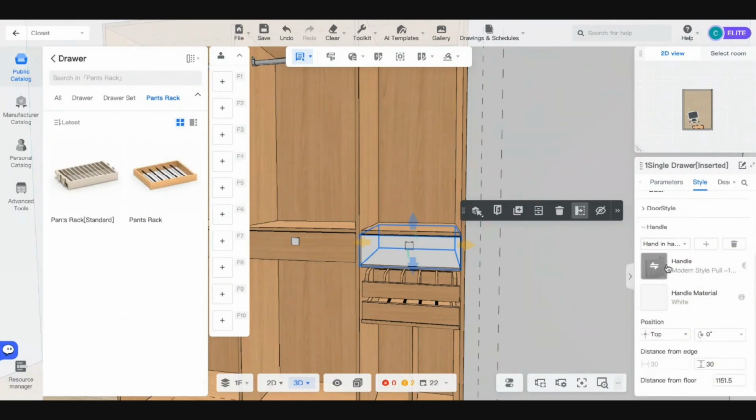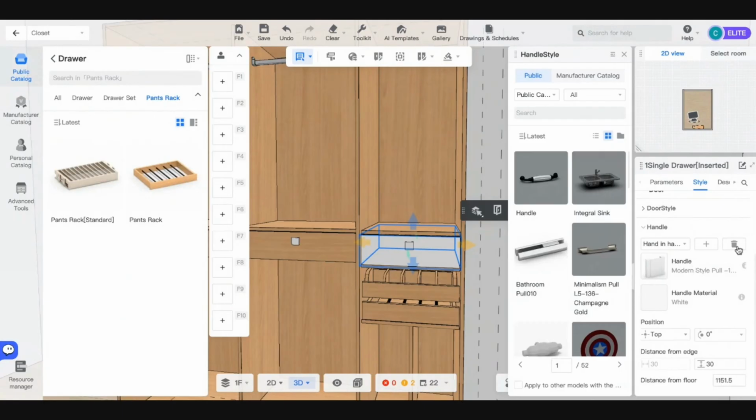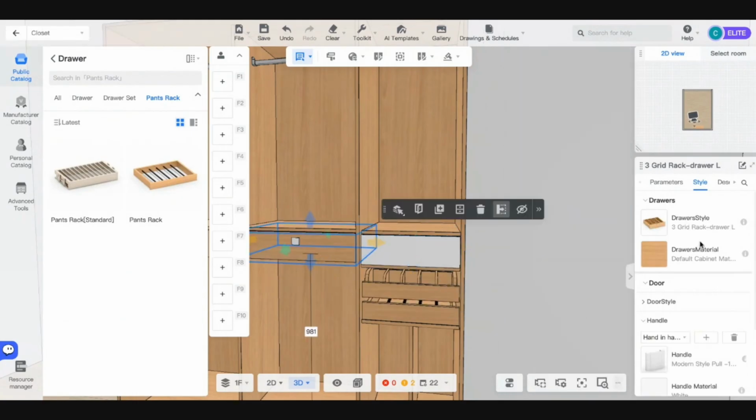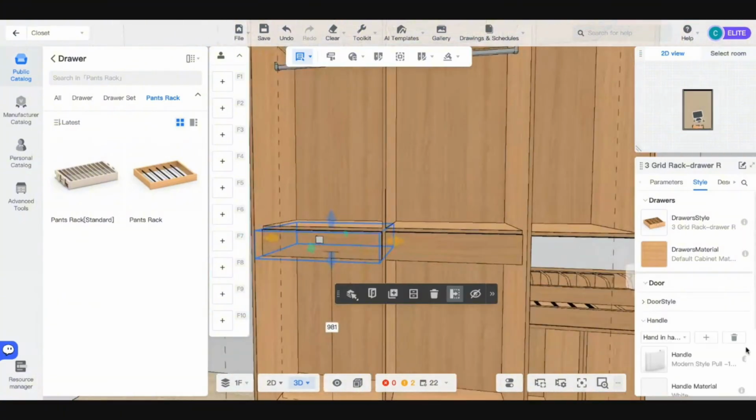So for example, here you can change the handle, and then select any type of handle. If you don't need a handle, just click delete. Okay. For example, I just click delete because I feel it's more minimalist, doesn't have the handle, and looks much better. So it will depend on you.